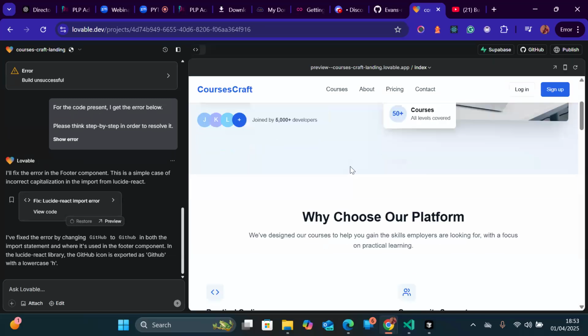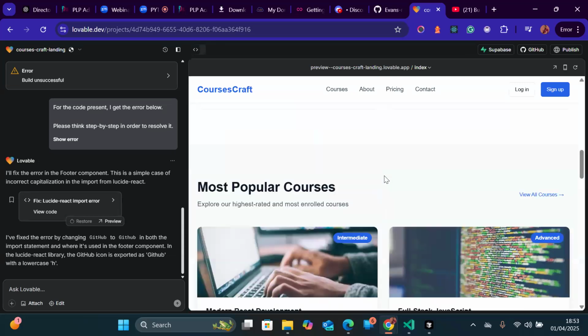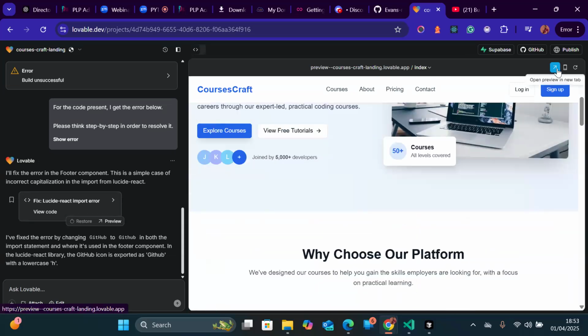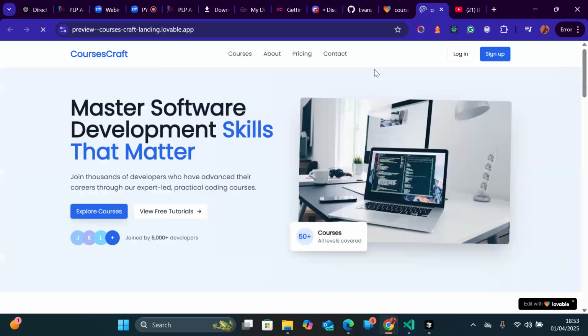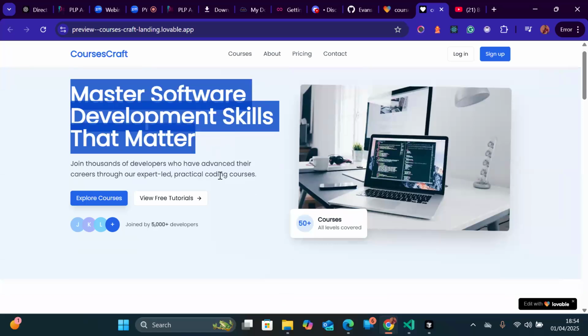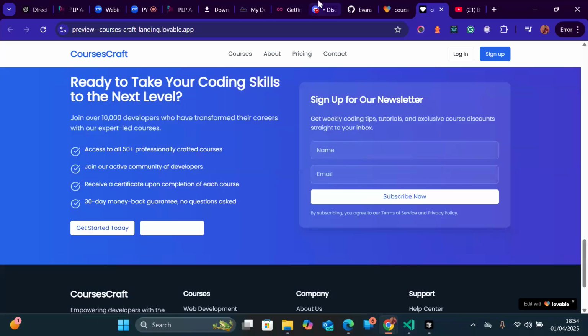Boom, there you go. Tell me how crazy is this thing? Open a preview tab. Let's see if it opens the preview tab. See how crazy this thing is. A website in just how many minutes? So how am I lying?